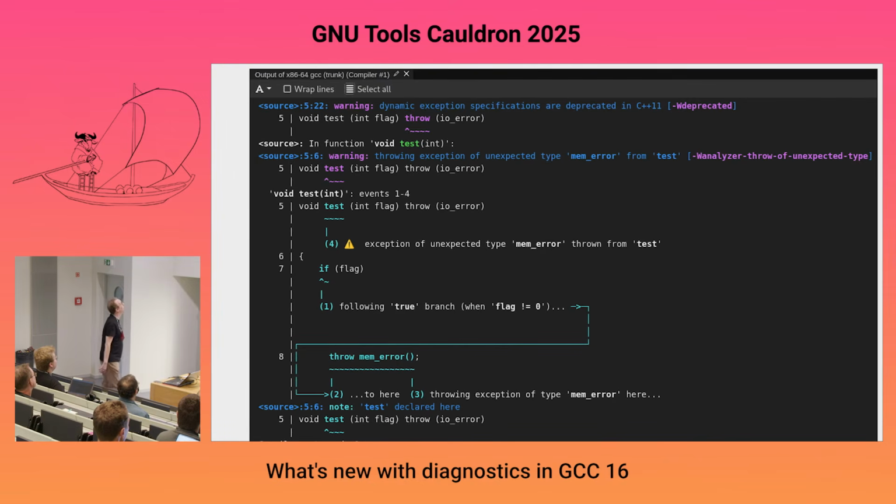This is the new warning I mentioned, a throw of unexpected type, where the test is marked as throwing IO error, but you throw a mem error from it instead, so it's an exception of unexpected type. But as I say, this dropped out of the implementation, and it was very easy to implement. But I don't think anyone uses dynamic exception specifications. It's a C++98 feature which nobody uses. As I say, it's deprecated.